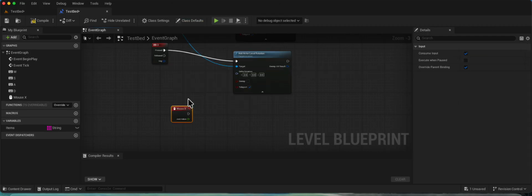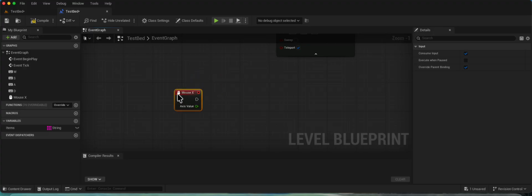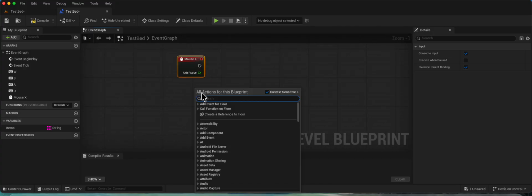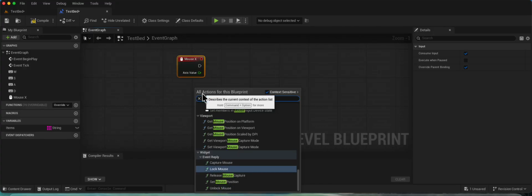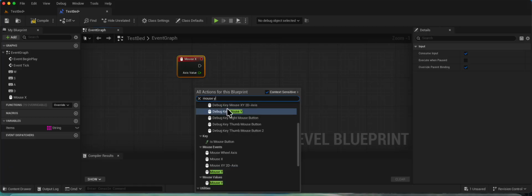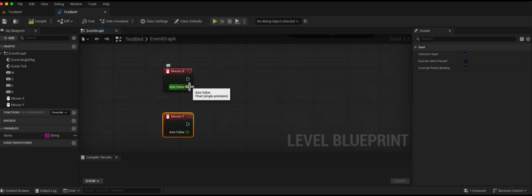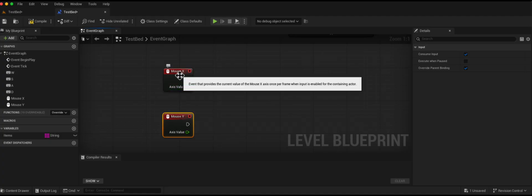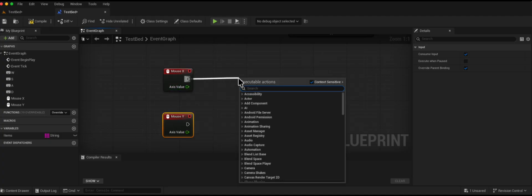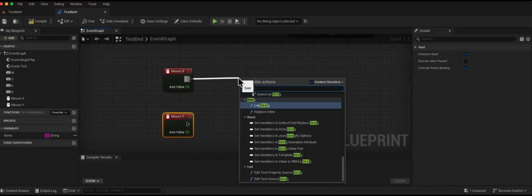So let's add that. I'm going to move this a little bit down this way. And then let's right click again, type in mouse, and let's grab that Y as well. So let's type mouse Y, and I'll just grab this little guy down here. All right, so it's important to know that with these two nodes, the mouse X and mouse Y, they actually get read every single frame, right? And so every frame that's called, it's going to check if there's any movement coming from our mouse X and mouse Y. And we can actually see this if we attach a print string here.